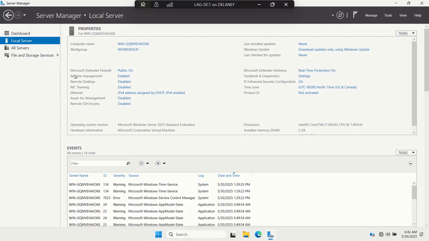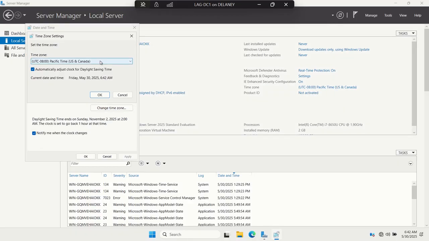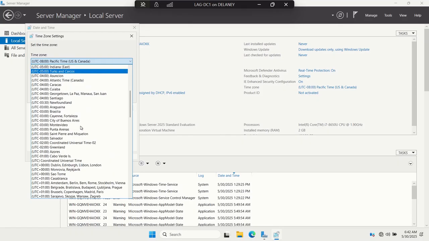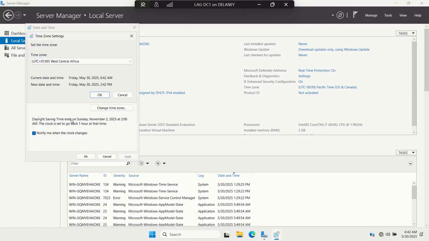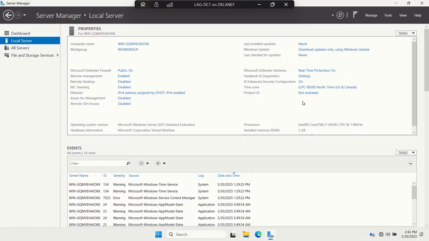One of the information that I would like to change there is the time zone. If you look at this time zone, it's showing what? UTC Pacific time, which is US and Canada. And that was what I selected while performing that installation. But now I can click on the link and change it to any other time zone of my choice. For example, I will switch it to West Central Africa.